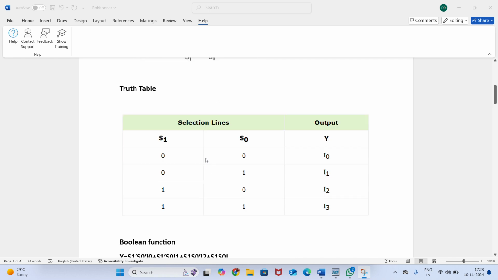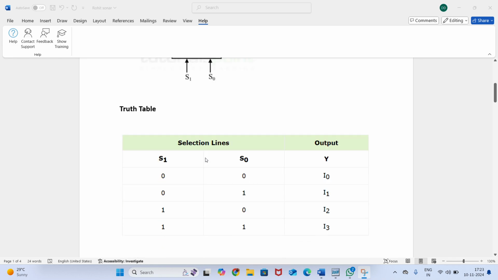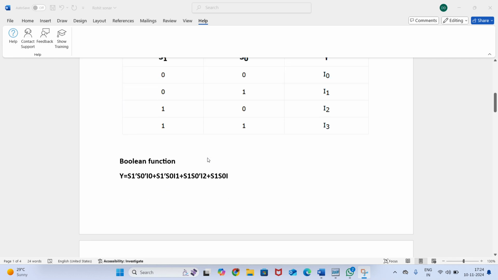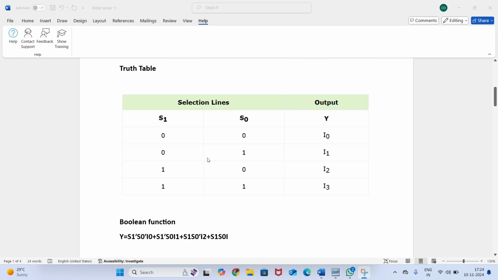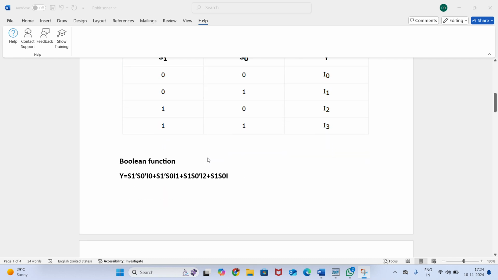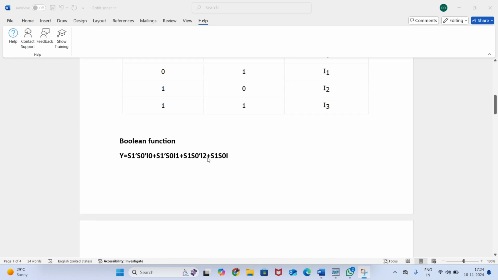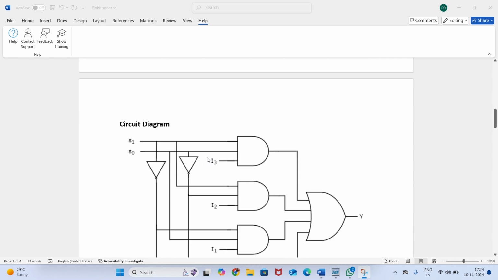Now this is the truth table of that specific mux, which is no other than the 4:1 mux. This has S1, S0 and Y. S1 and S0, you would see, are nothing but the selection lines, and this is the Y. This is the Boolean function. If we solve the truth table, we get the Boolean function, which is nothing but a reduced format of the truth table.